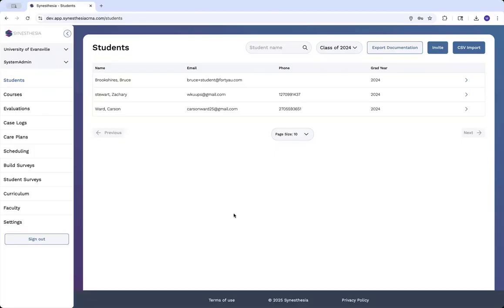All right. This is going to be an administrative overview of Anesthesia CRNA. This is in the system or organization admin view. So this is what you are going to see as the program administrator. You're going to have access to a number of features.